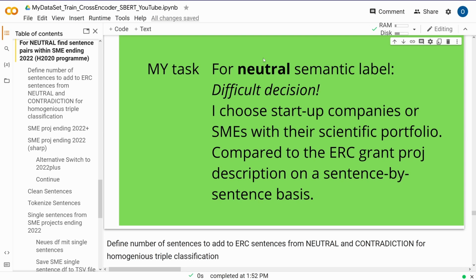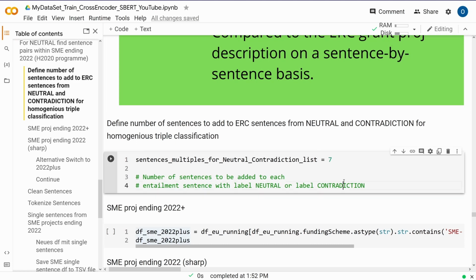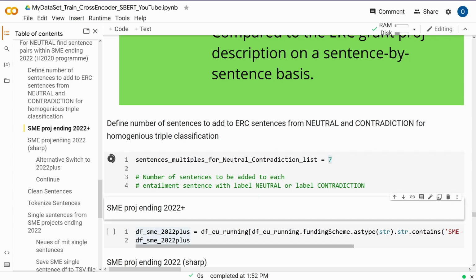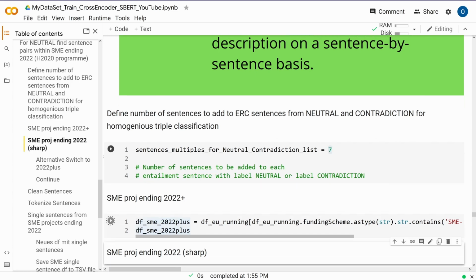So how do we do this? Not easy. The first part we already have. The ERC grant project, I have my single sentences. And then I choose how many neutral sentences I want to add. Now I go here, sentence multiples for neutral and contradiction. I have 1 classifier. I say, for every ERC sentence, I want to have 7 of the other one.